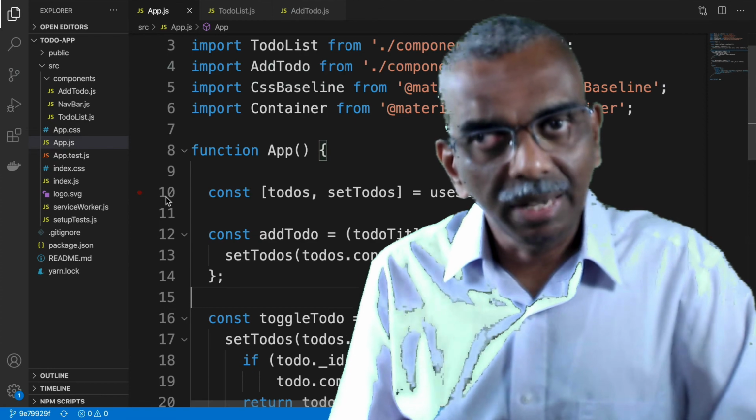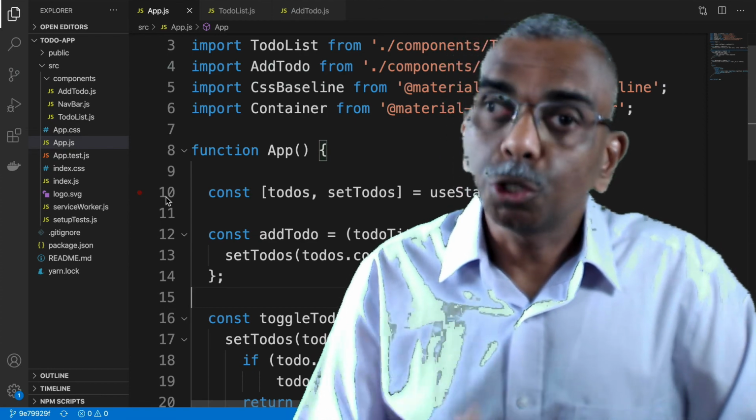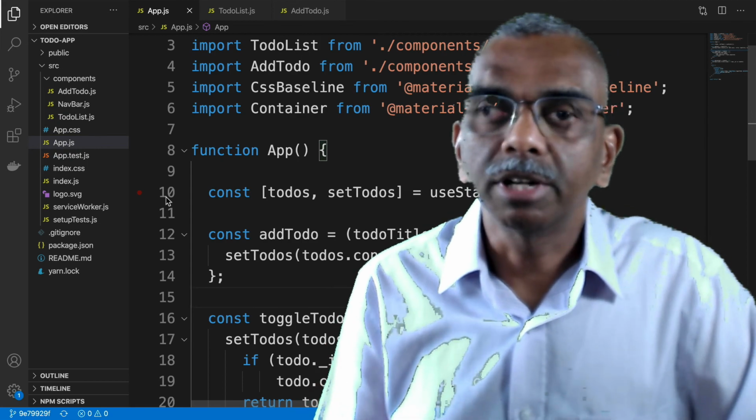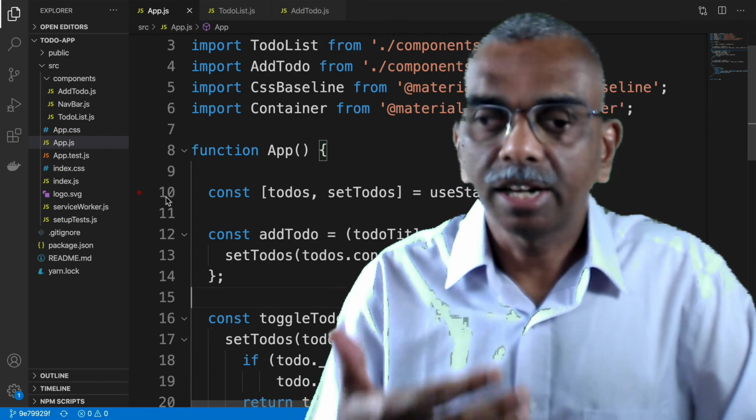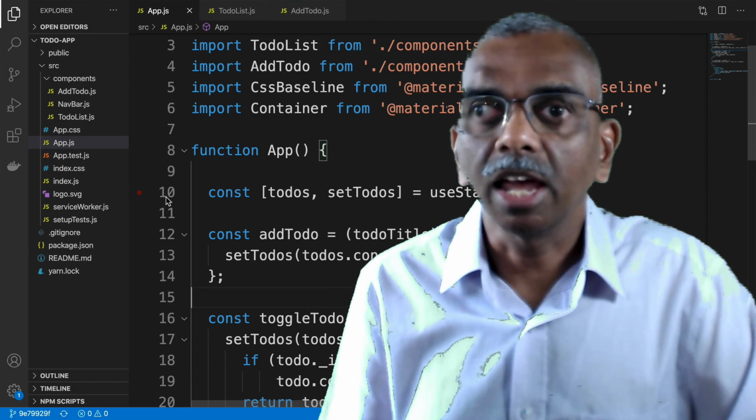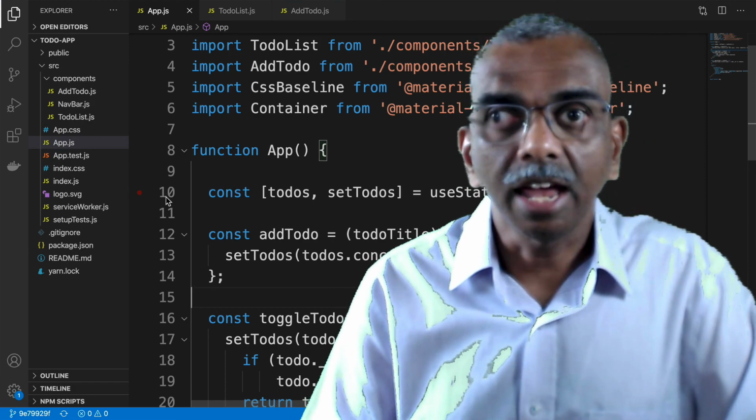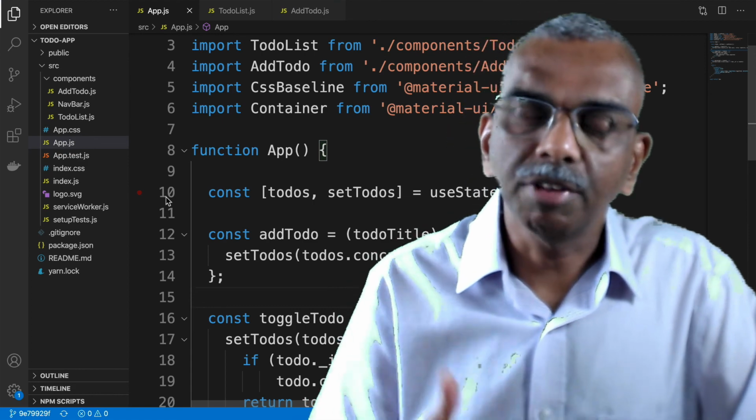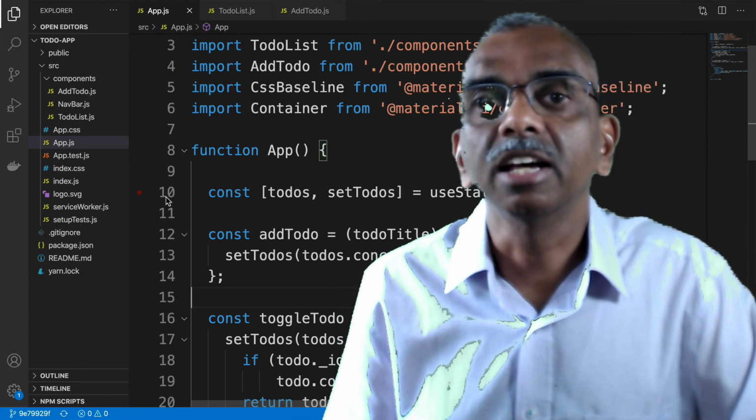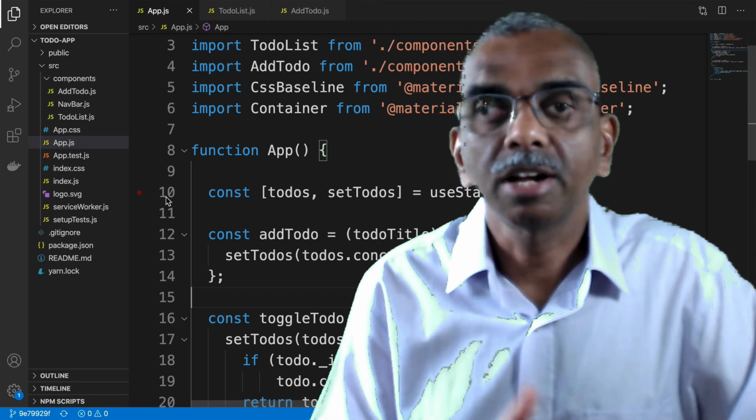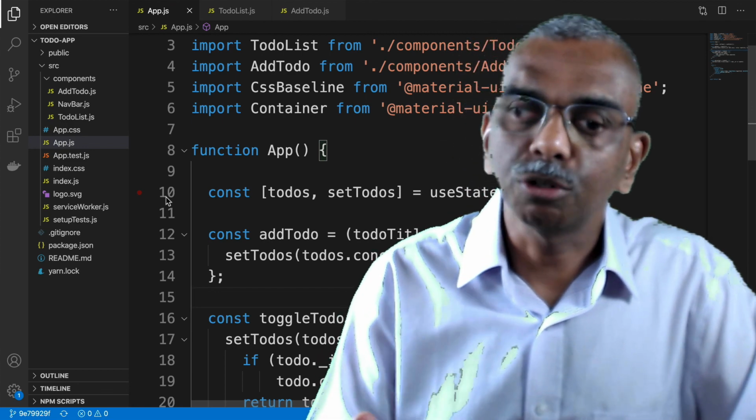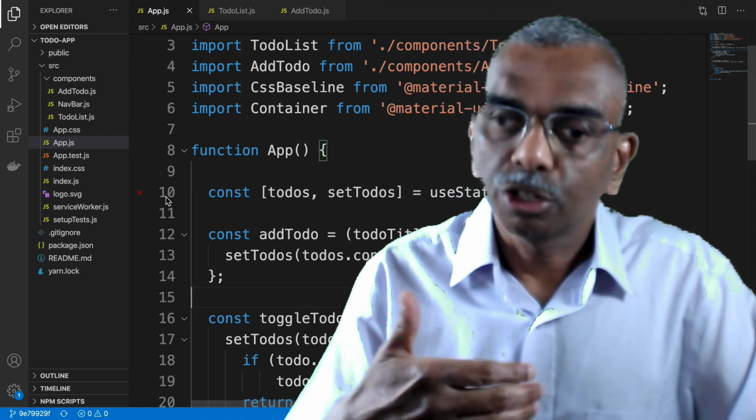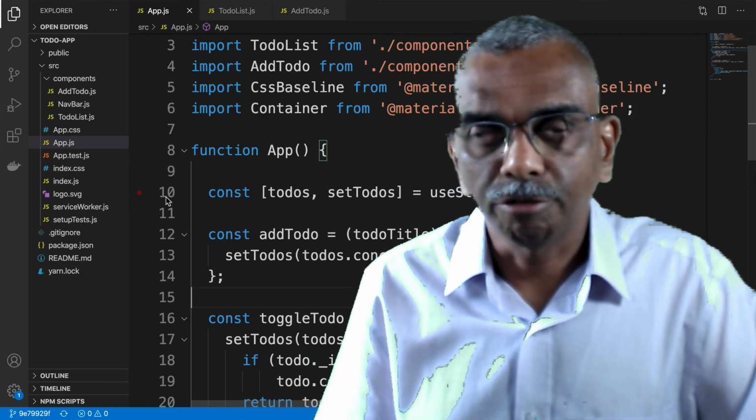So this simple to-do application shows us how to make use of the useState hook within our React application and how it returns a state and a function to modify the state here. So here we are making use of it to maintain the list of to-dos as our application state, and also the setToDos allows us to modify the to-dos state of our application.